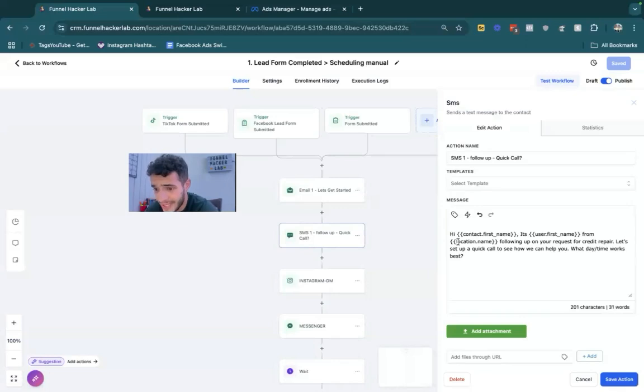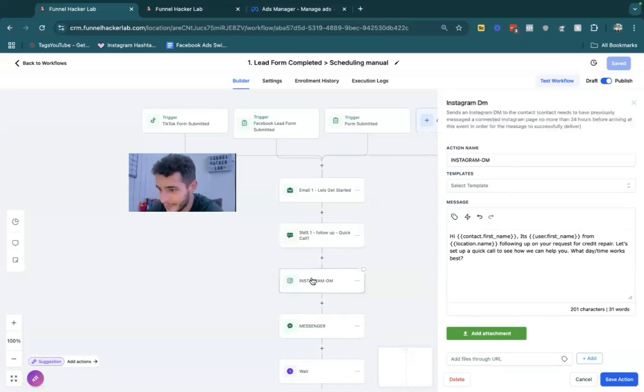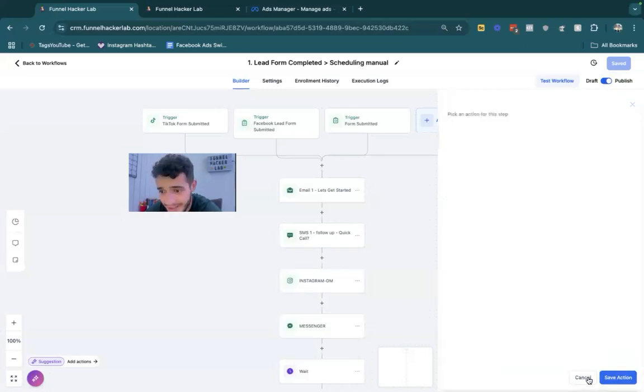Next one over here, text message one. First text message that goes out to this person: Hey, contact first name. It's Blade from location name Alpha Credit. Following up on the latest request for credit repair. Let's set up a quick call and see how we can help you. What time or date works best? Simple. IG message goes directly out, same exact thing. What time works best? Facebook message goes out and works the exact same way.